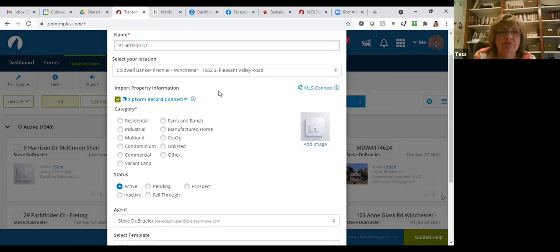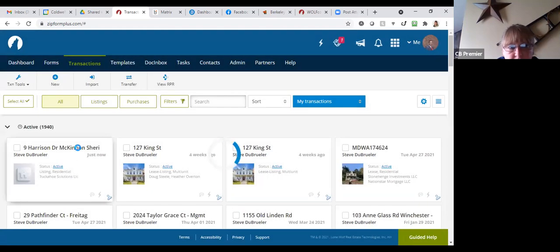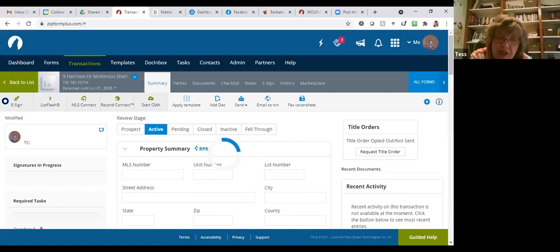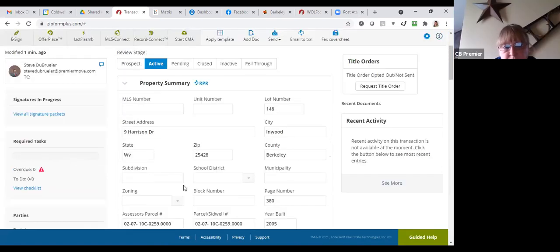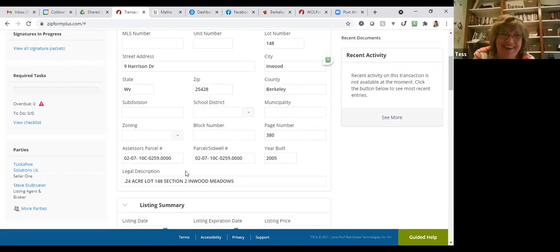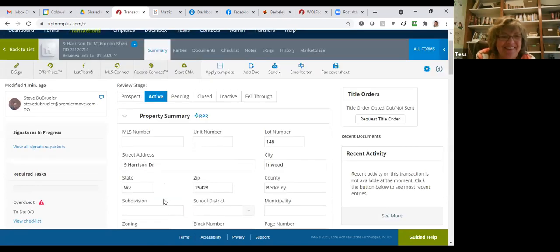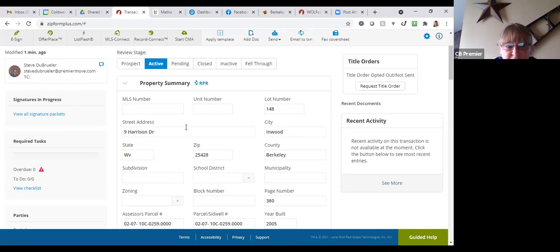And then import. If you forget to do it there, you can still go back into your transaction. When you're in the transaction, you can do it within there as well. And that's actually going to pull in information in Morgan County. If it's there, it should pull it in. So like I said, you can do the Record Connect for the listing here too.